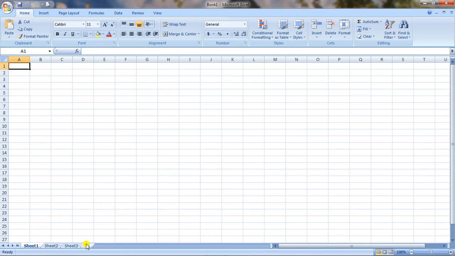In the same way we can create more here. If I click it, a new sheet will be created, sheet 4. So in the same way, how many sheets can I create? A total of 255 sheets, and see, all sheets look the same. There is no difference. In each sheet we will have 10,48,576 rows and 16,384 columns.